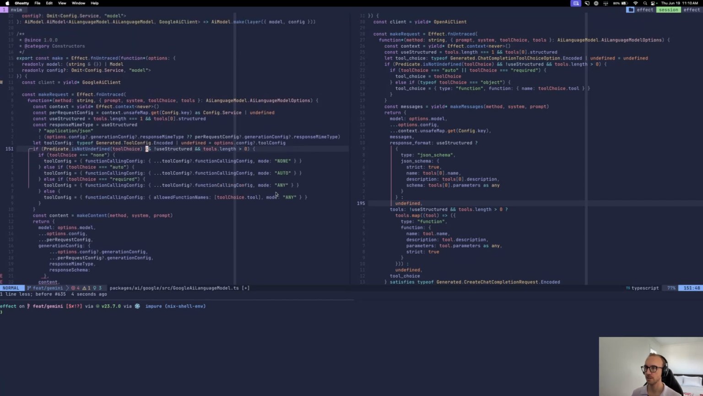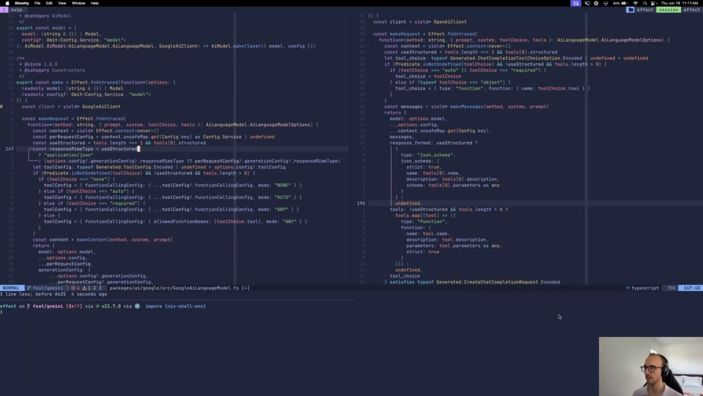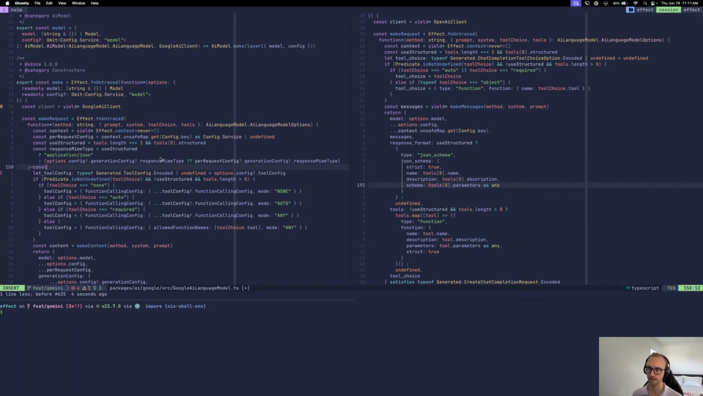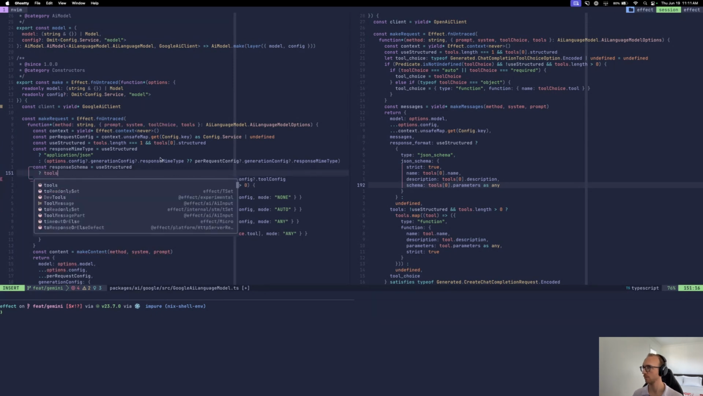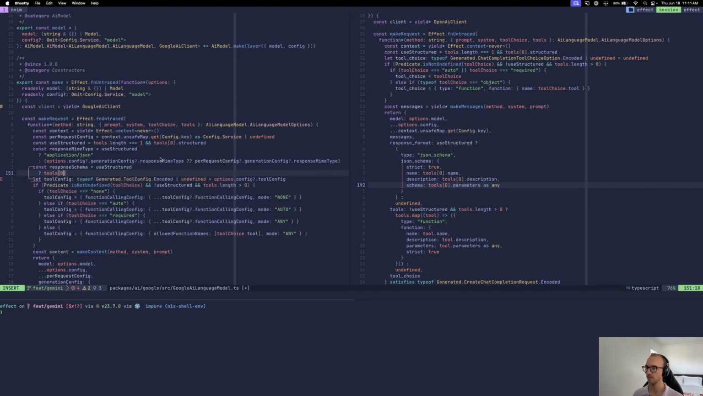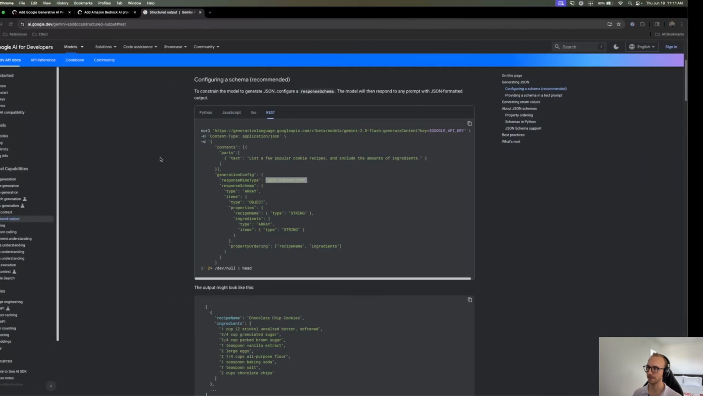I'm not sure how I want to do this yet. I know the JSON schema that we need is going to be in tools 0.parameters. So we can do const response schema equals use structured tools 0.parameters any. Wait, what is this title? This JSON schema, okay, or undefined, right? Because this thing.